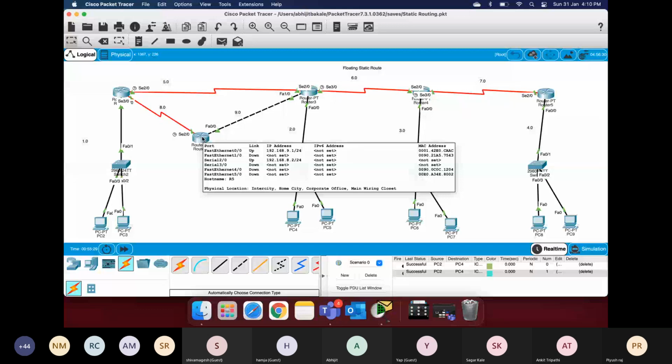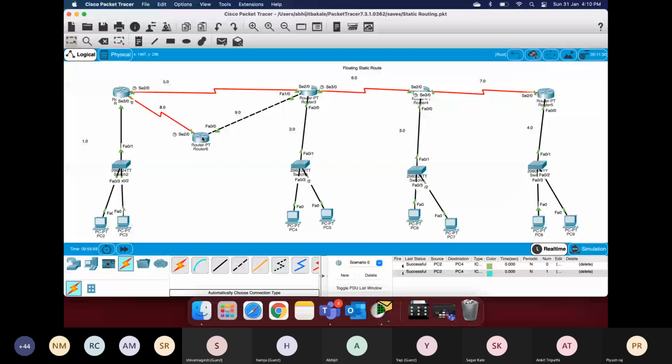Why so? Yes, Soumya, Mohammed, why do you think so? Because it has the shortest path? Okay, because it's directly connected there. But 8.0 also is directly connected. Or you say because that's the default route.